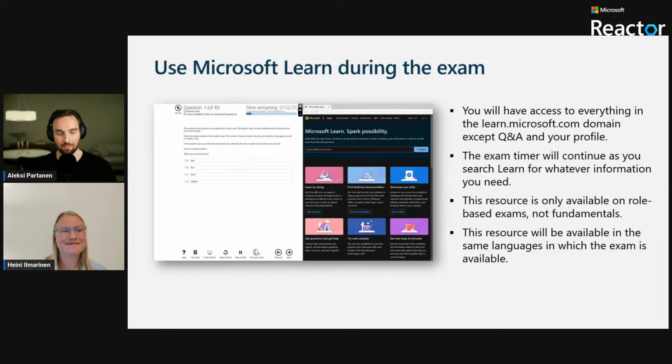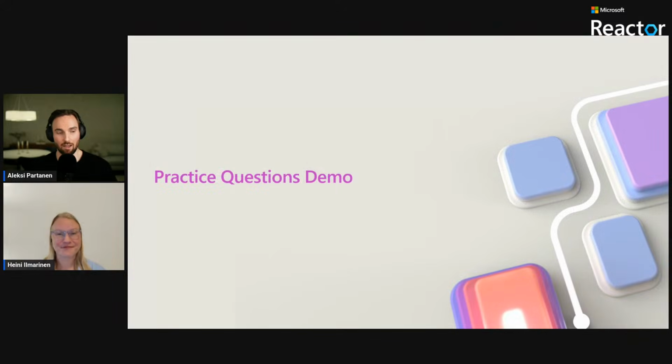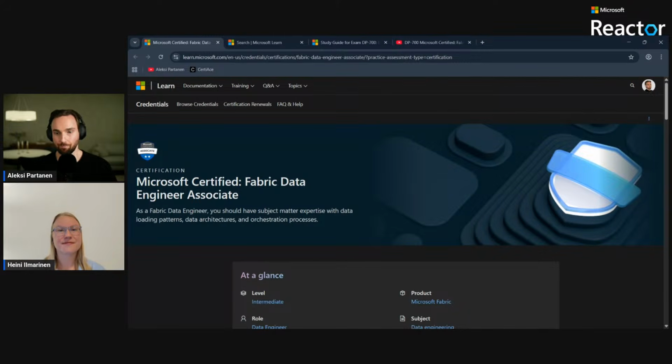Yeah, let's move forward, and we will come back to using Learn shortly, since we can discuss it during this demo section that is next. So next, let's do a demo a bit about those practice questions that can be found on the Learn website. I need to change the view now. Can you now see the Microsoft Learn there? Yes. Okay, great. You're in the right place.